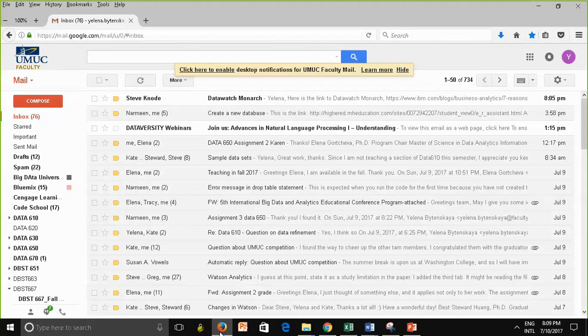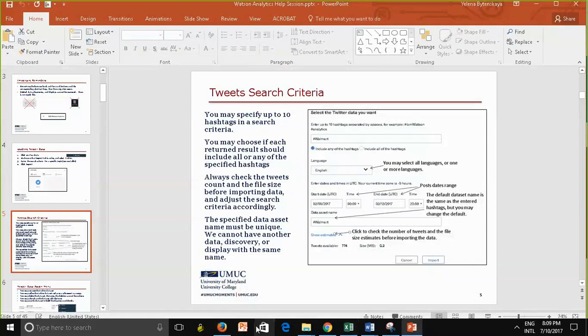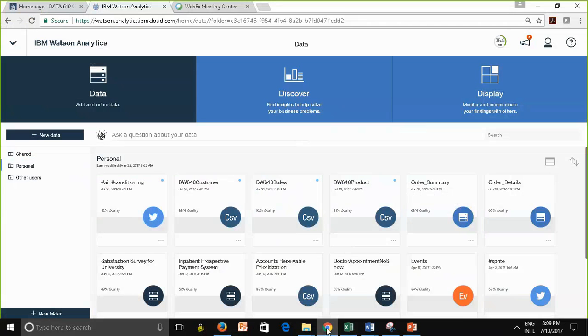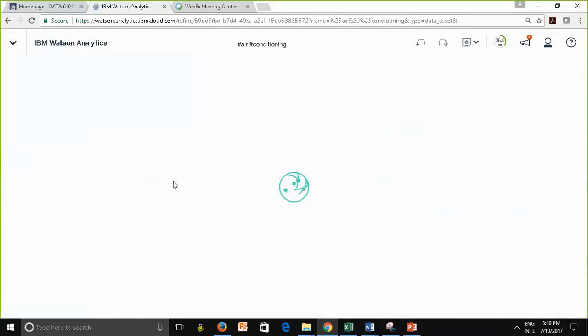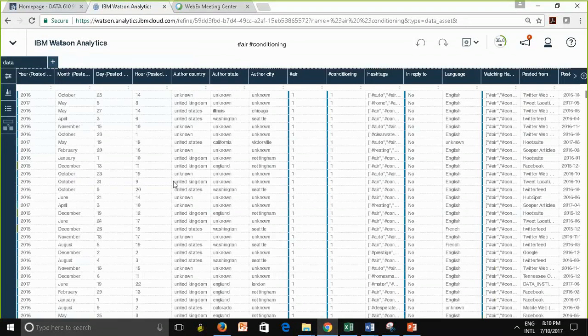Hopefully it finished uploading. Here it is. It's finished right now. So now let's go ahead and take a quick look at the data. I need to click here on the ellipsis to open up the menu, and I'm going to click on refine. When I do this, I'm opening my dataset in the edit mode, and take a look at this.